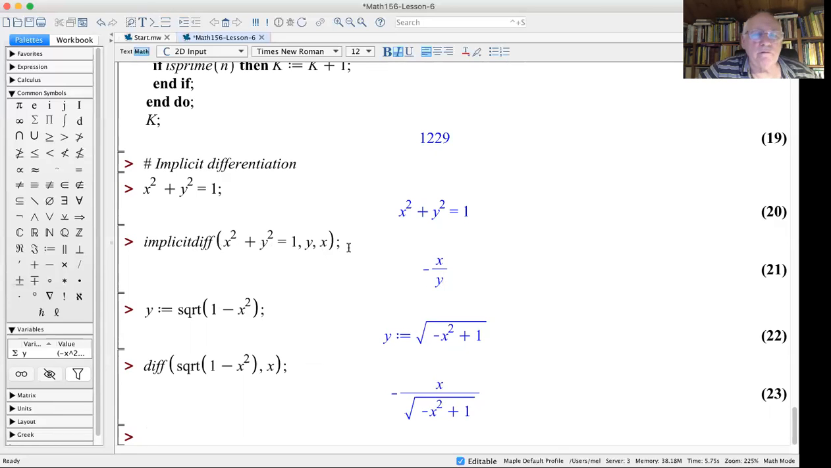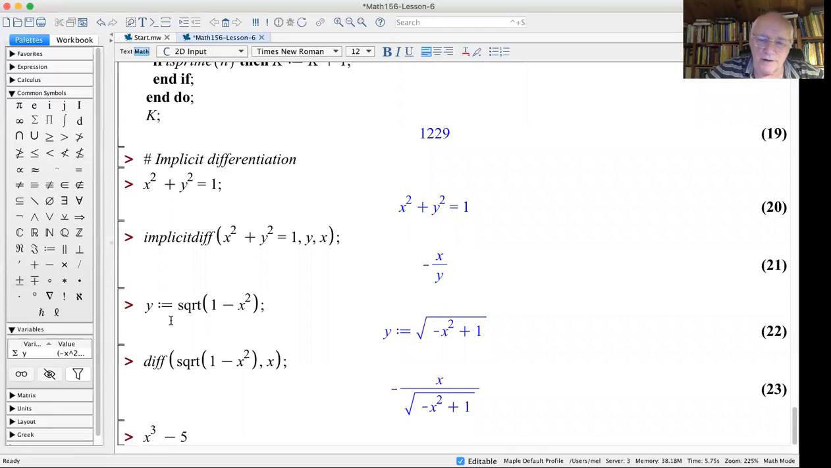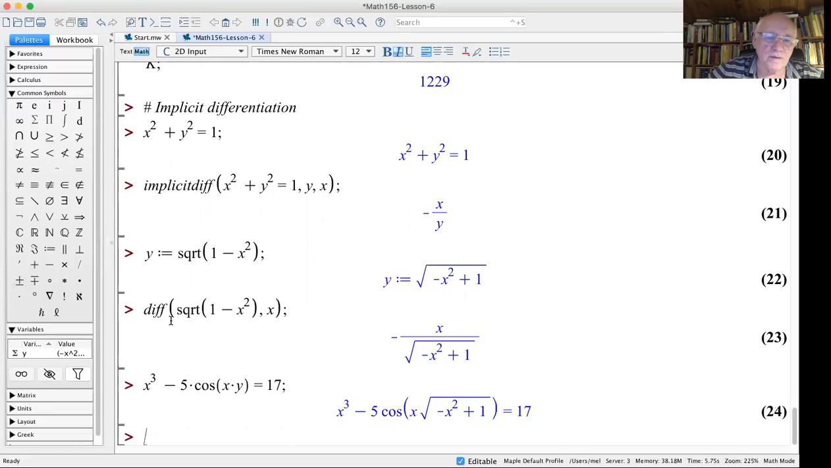You might say, well, I didn't really need to do implicit differentiation because I could solve for y in terms of x. But if I have an equation where I can't solve for y in terms of x, like, for example, x cubed minus 5 times cosine of x times y equals 17. Oops.